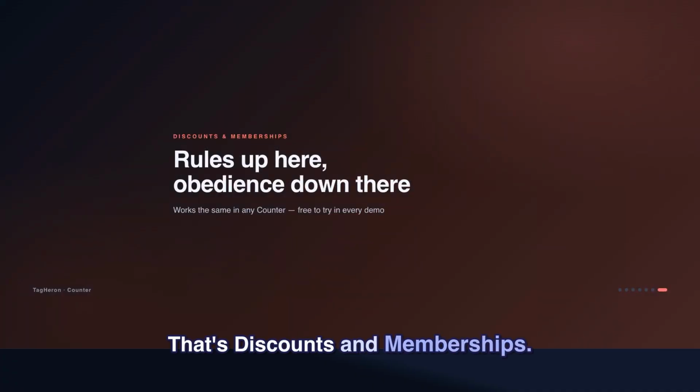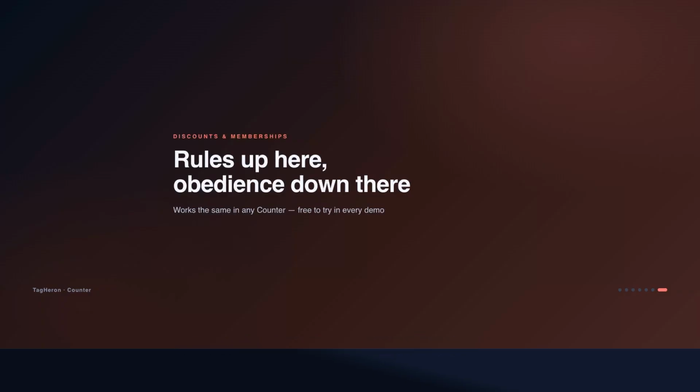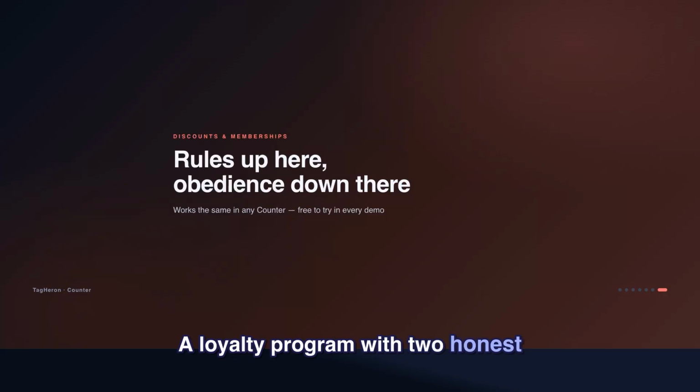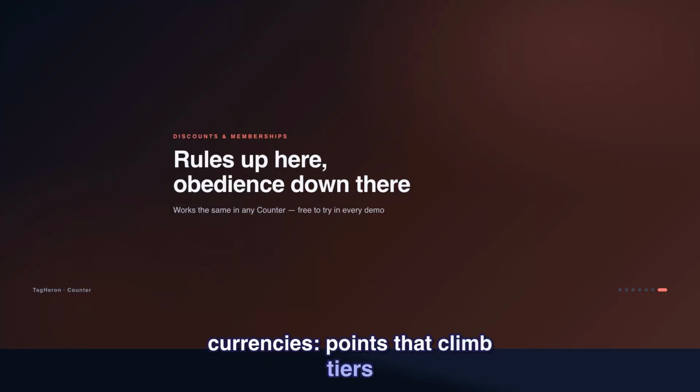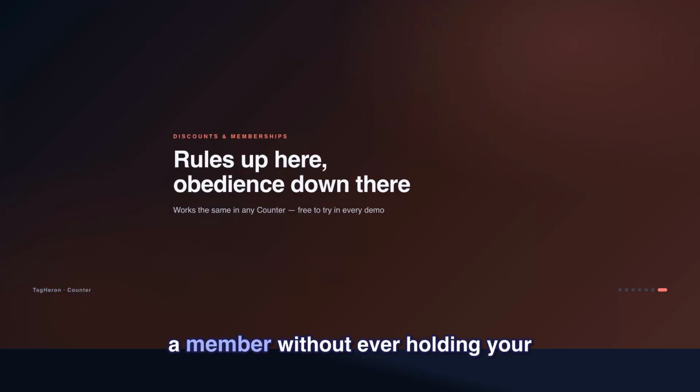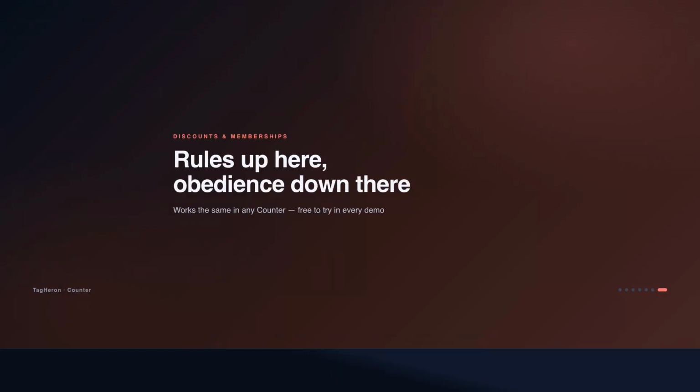That's discounts and memberships. Discounts with guardrails, presets, ceilings, manager approval. Promotions that run on a calendar and apply themselves. A loyalty program with 2 honest currencies. Points that climb tiers and buy rewards. Cashback that spends like cash. Privacy that lets a cashier serve a member without ever holding your customer list. And cards, plastic or digital, that turn strangers into the table we just watched grow.